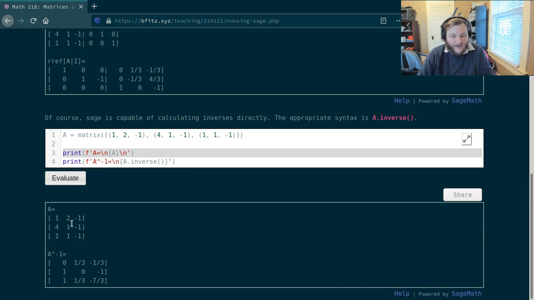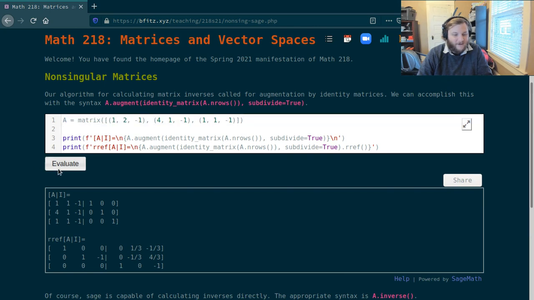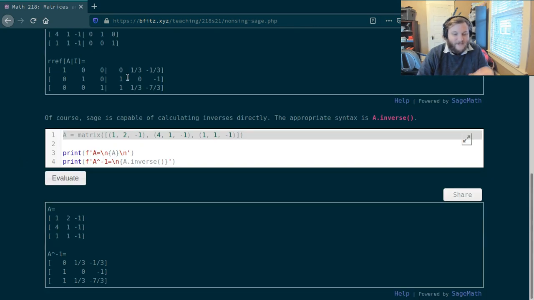So here, I have the same matrix that I started with in that previous example. It's my 3x3. And you'll see that A inverse really is equal to the matrix that popped out after we did our augmentation before. Let's double check that. So let's put back in the default here and evaluate. So yeah, we see that the inverse after we did the augmentation method had columns 0, 1, 1, and 1/3, 0, 1/3, and then -1/3, -1, -7/3. So we do get the right thing here.